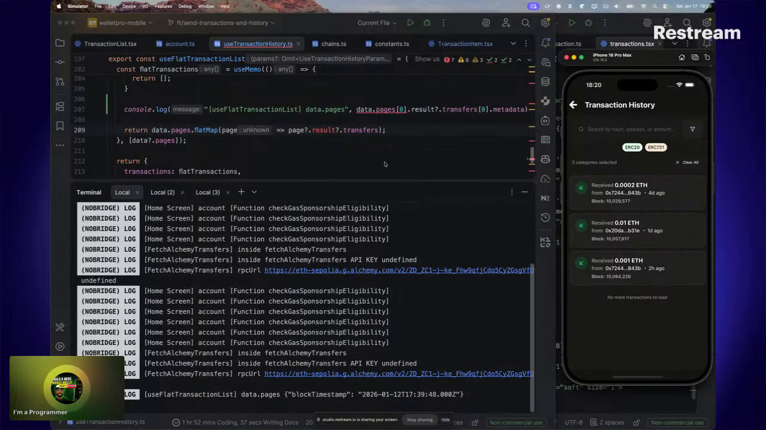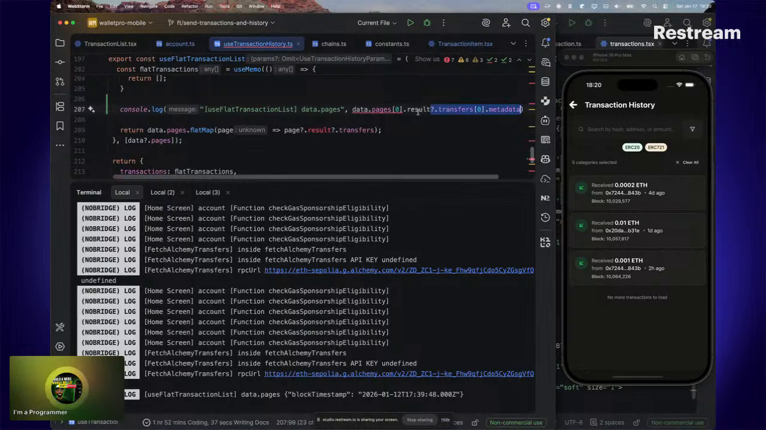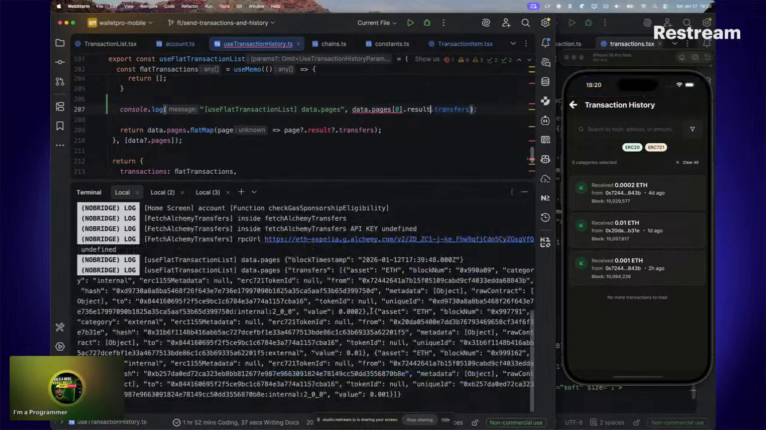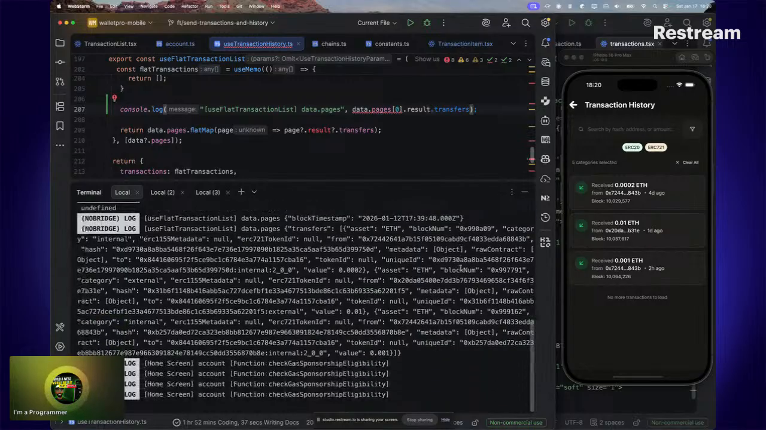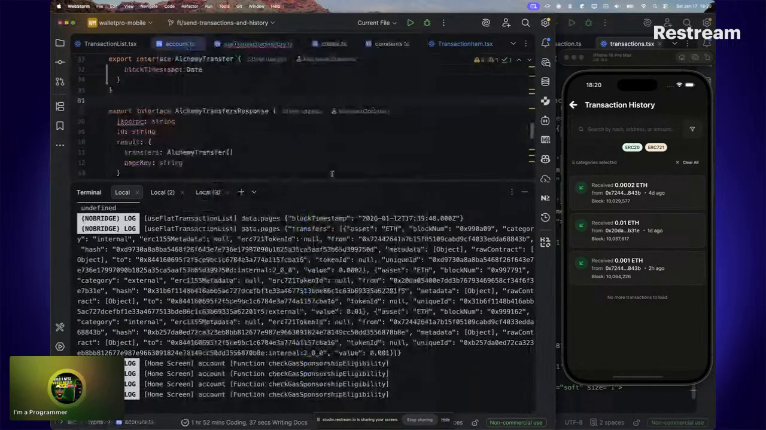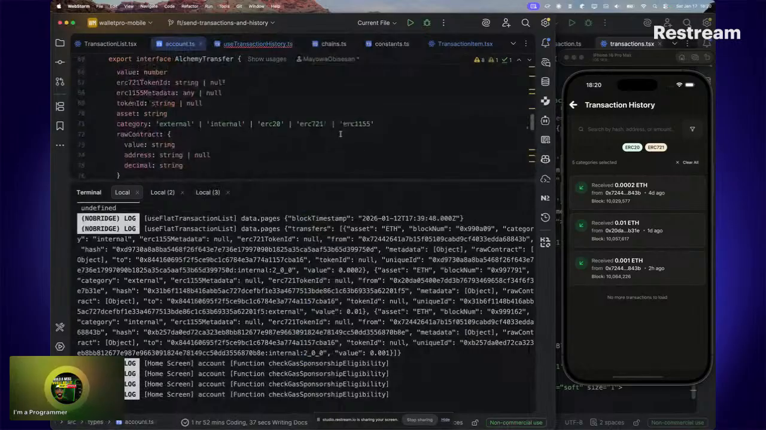Now we can see we have data pages. There's one more thing I wanted to show that was not captured. The raw contract captures a lot of things. Okay, I think that's already undone. The asset type, category, I'm just trying to see if this works for the use case.